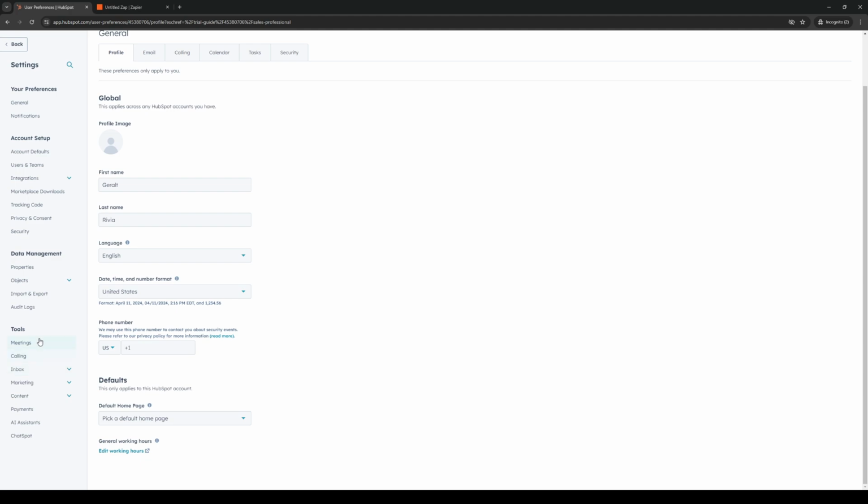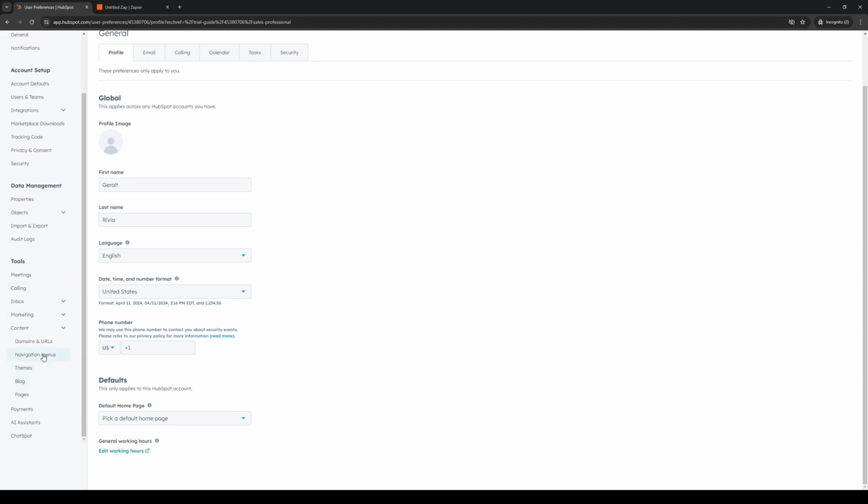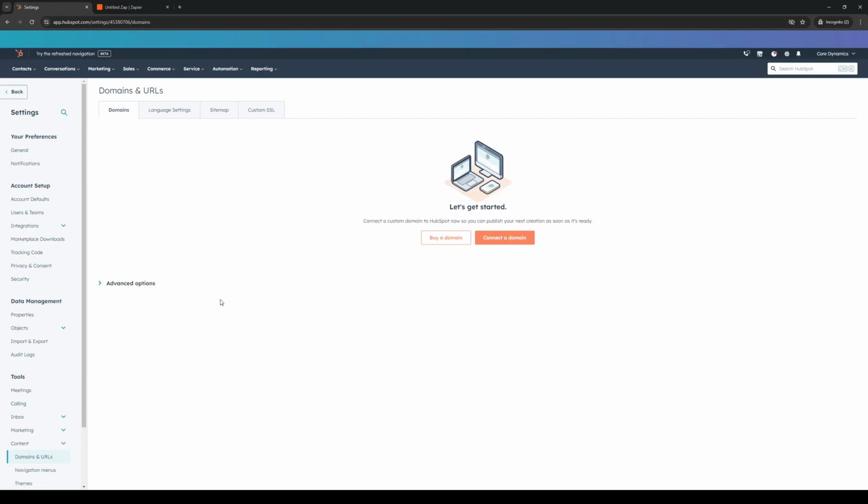And once you guys are at tools, you'll be met with eight options actually: meetings, calling, inbox, marketing, content, payments, AI assistance, and ChatSpot. Now from here, you guys would want to select content, click on the dropdown, and you'll see right away that there's an option for domains and URLs. So we're going to simply click on this and it should redirect us to this page right here where we have an option to buy a domain or connect one.